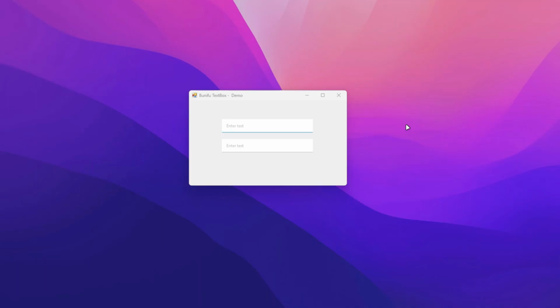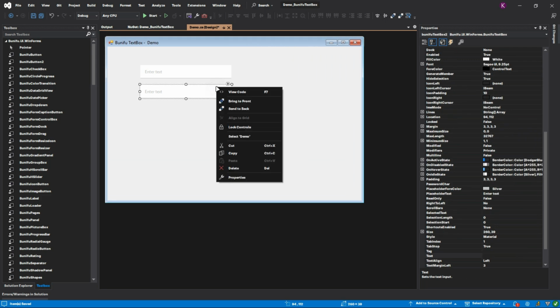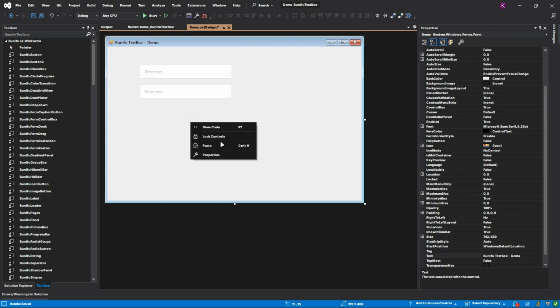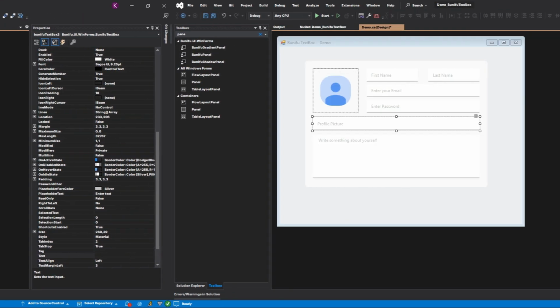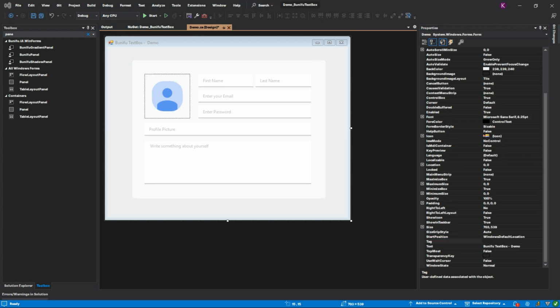There are two built-in styles available. The Bunifu style is similar to Tailwind and uses full borders for a classic form look. The Material style uses an underline border, inspired by Material Design, giving a modern, minimalistic appearance. Both styles retain animations and state behaviors. Switching styles dynamically is simple and allows you to adapt the UI to different designs without rewriting code.